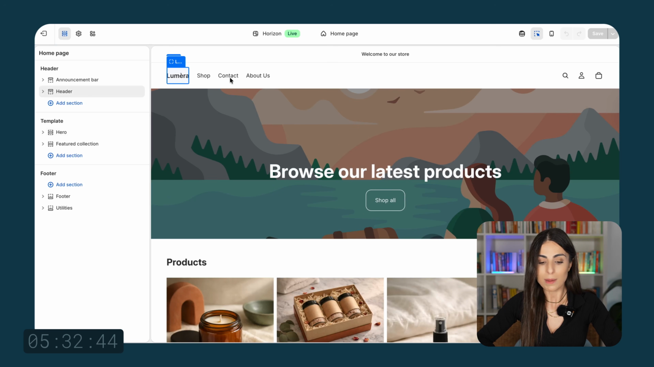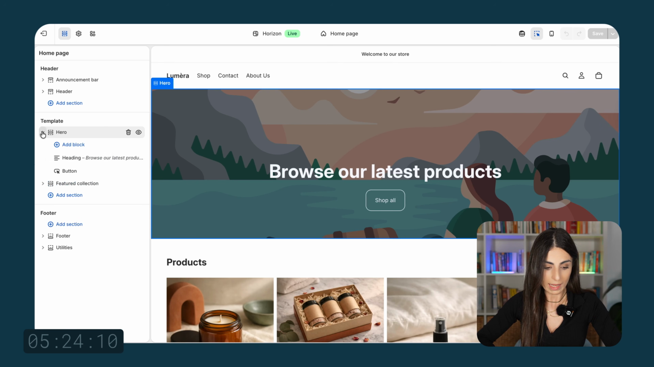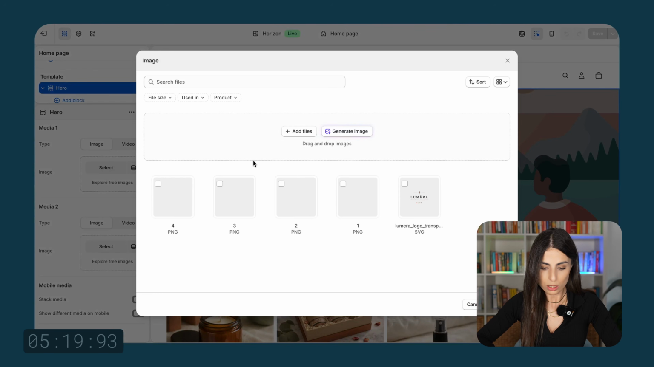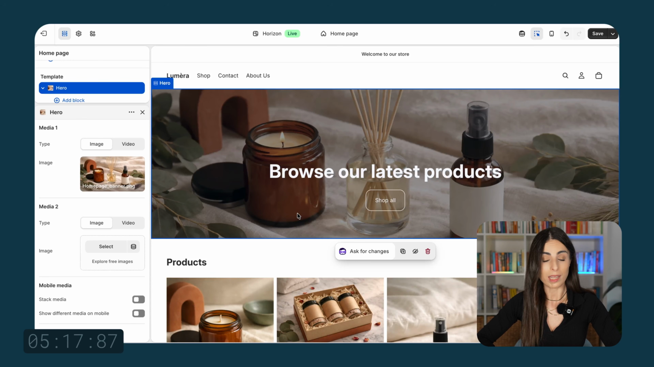And as you can see, the menu that we have created is already in here. We need to set up the header. We need to set up the first banner. So in here, I will select an image. I will click on the hero and click on Select Image. So now I have my image selected. I can also choose another image if I want, but I will keep it simple for now.